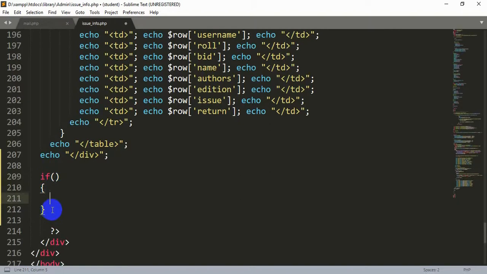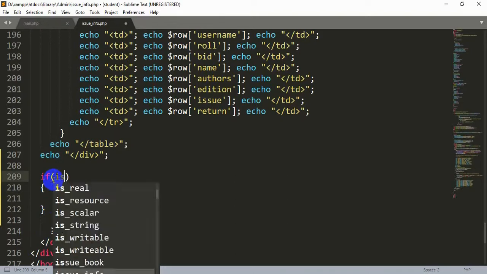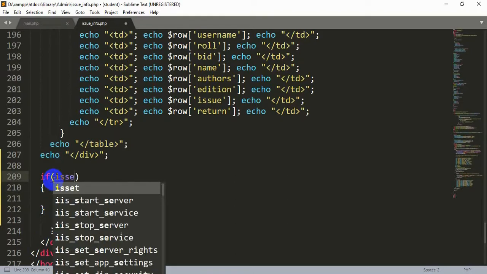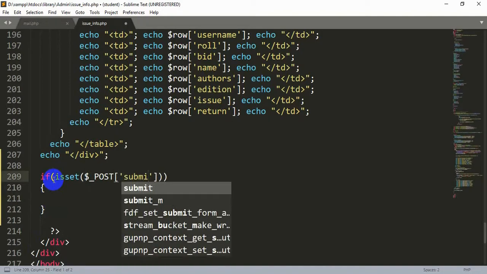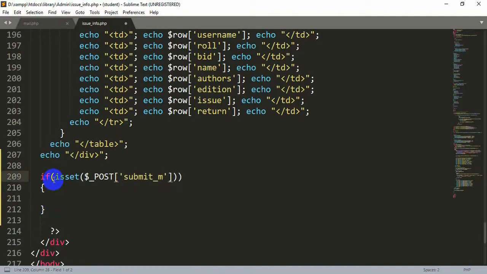And here we are going to go after all these codes, before the PHP ends. So here we are going to write: if our button is pressed, that is our submit_m variable, so $_POST submit_m, this variable. So if this button is pressed, we are going to send the mail.